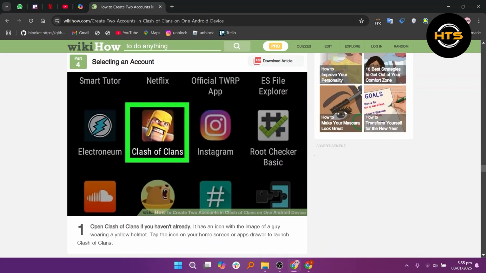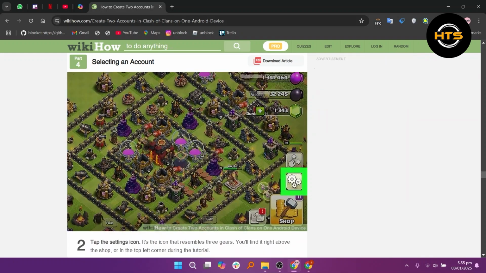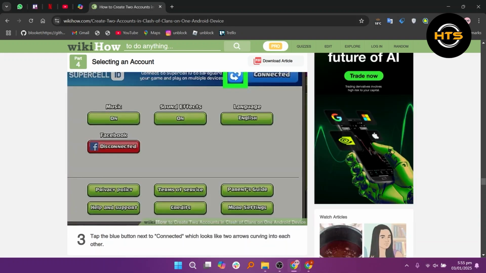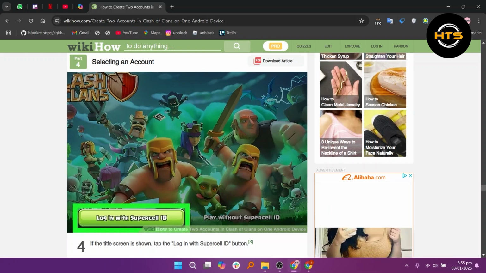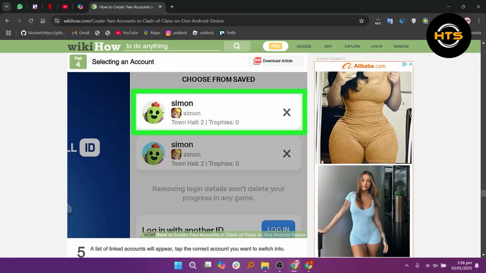To select an account, open Clash Royale and tap the settings icon above the shop. Then tap the blue button next to Connected. Looks like two arrows curving into each other. If the title screen is shown, tap the Login with Supercell ID button. A list of linked accounts will appear. Tap the correct account you want to switch to.